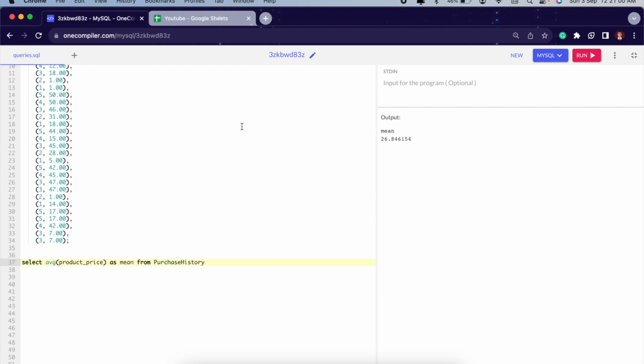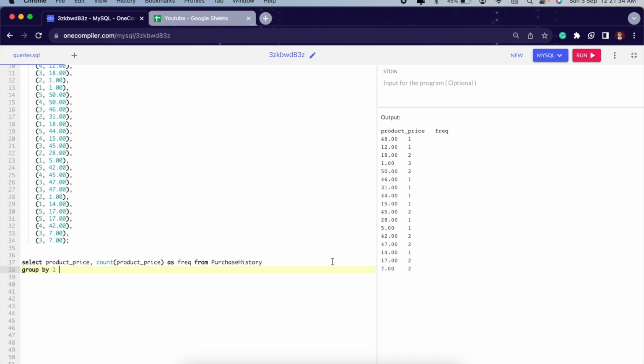Now let's go to mode. So let me write the query for mode. I'll write this as product price, comma, count product price as frequency, group by 1. So this is going to give us a frequency. So if you see here, 1 has been repeated thrice, 45 repeats 2 times, 17 repeats 2 times. But we need 1 as the output because that is the highest frequency product price.